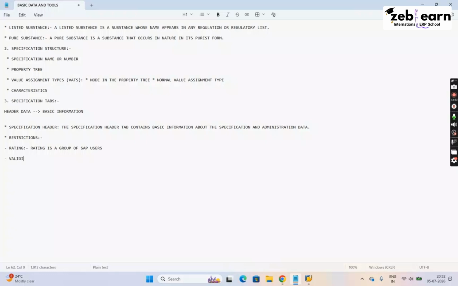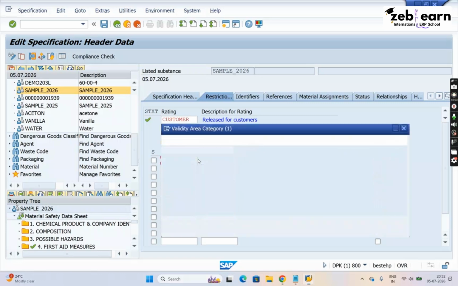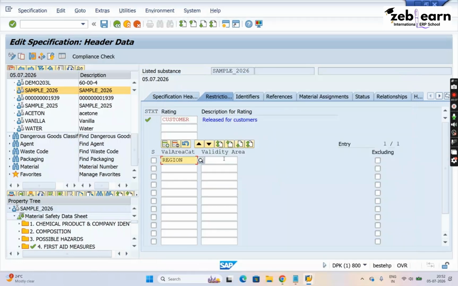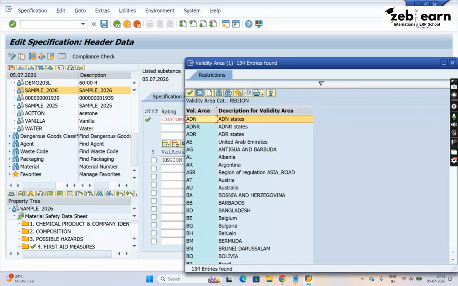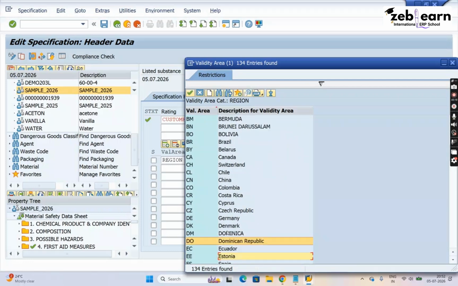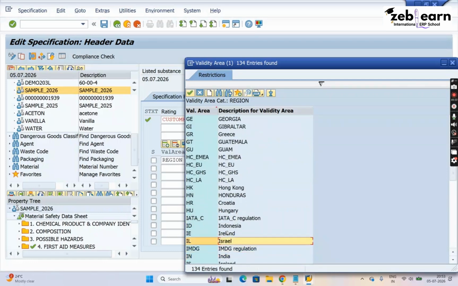Next, we have the validity area. What is the meaning of validity area? After selecting customer, I have to select the validity area. For example, under category, I will select region. Under validity area, I will select India. Any country I can select. So here, for example, I am going to select India.